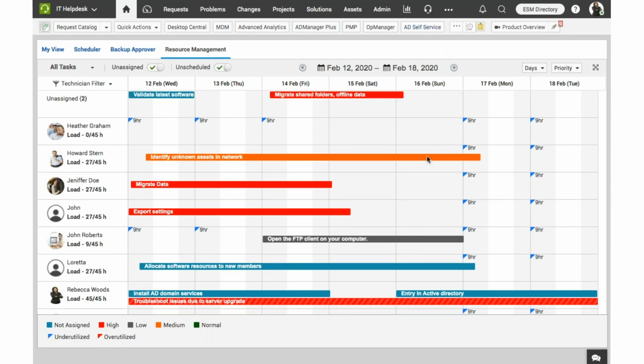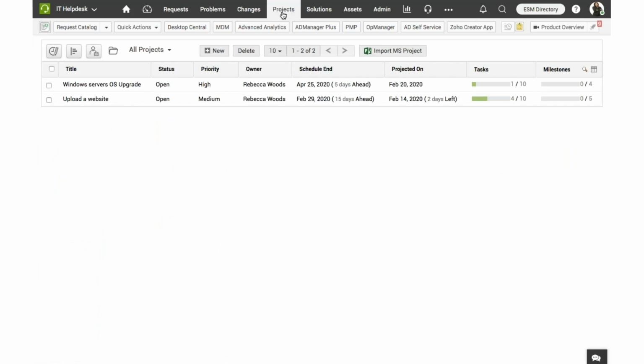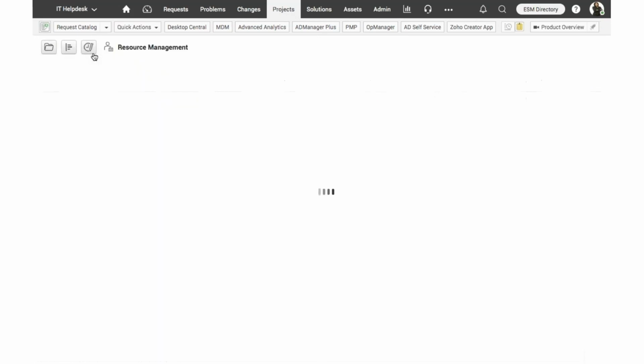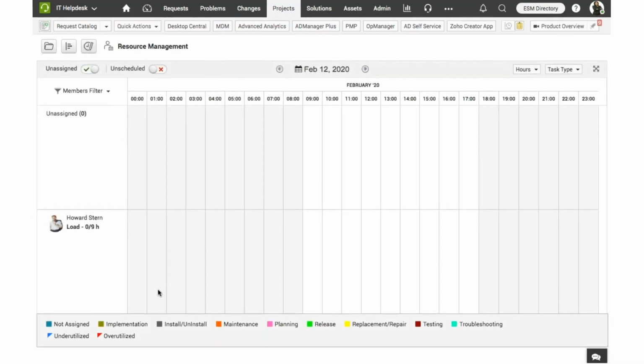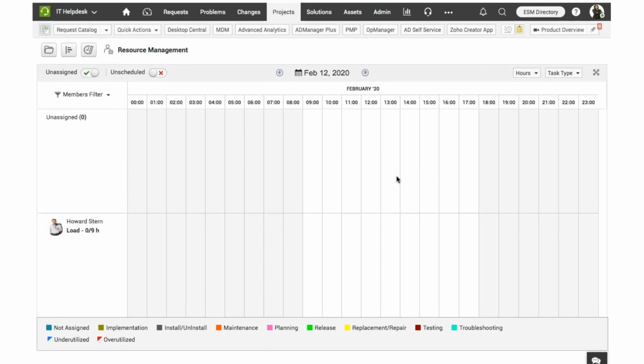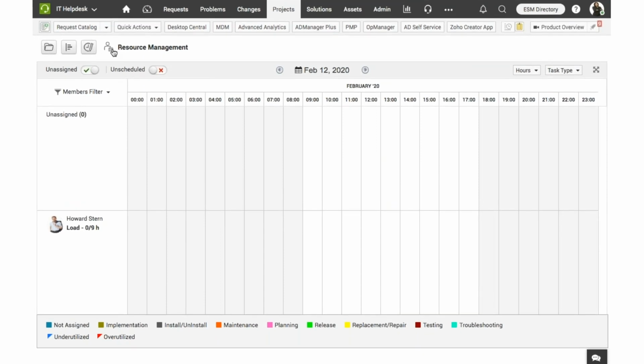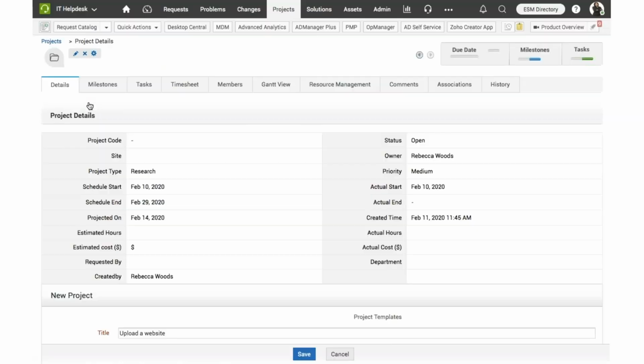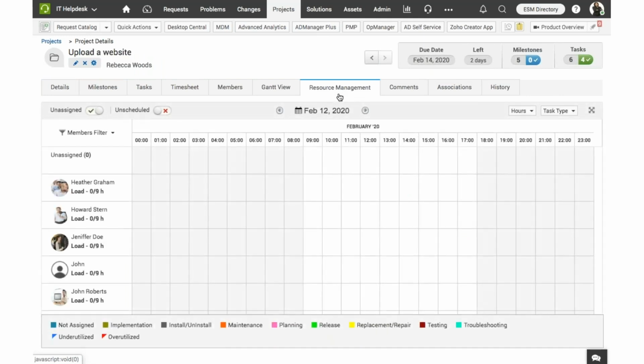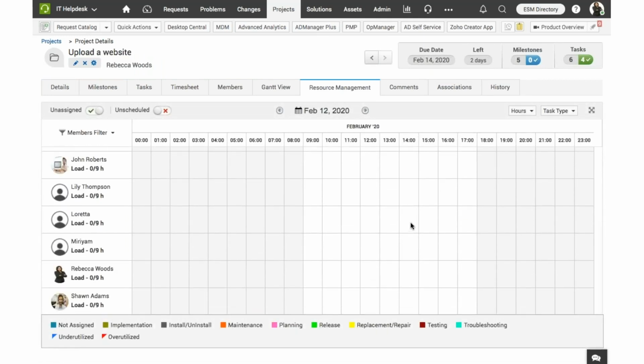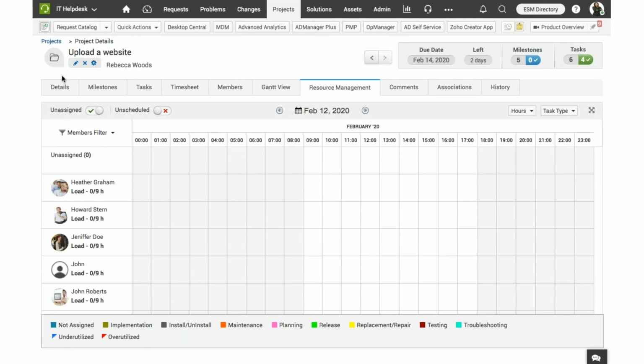Besides this region, to which the SD admin and the SD coordinator have sole access, you can also access resource management under projects if you have a project role. So this is also project resource management under projects. Under each project, the resource management tab is available where you will be able to add tasks and move tasks around.